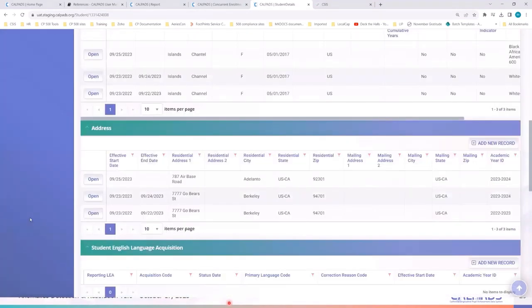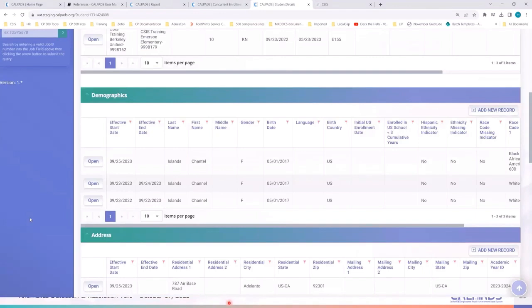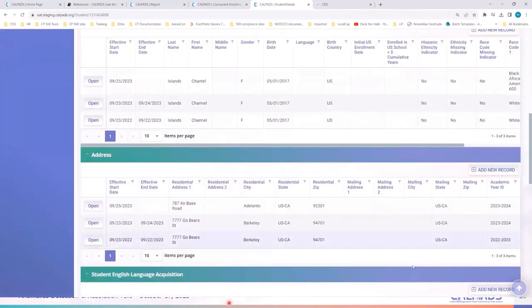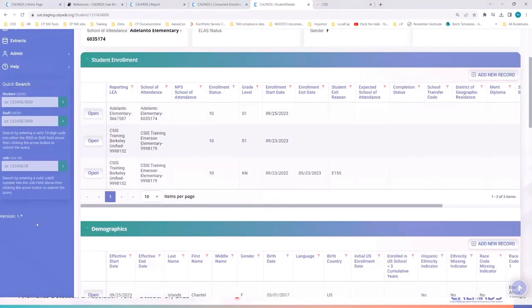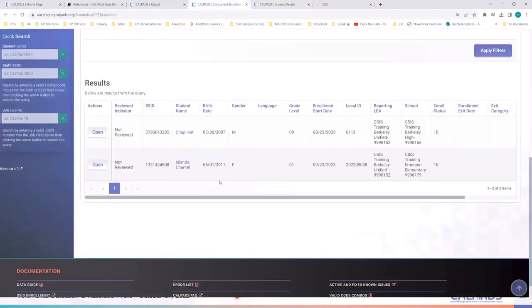Okay? So if I was Adelanto, if someone reached out to me and I needed to disassociate my LA from this SSID, I just have to delete all supporting records first, delete the enrollment, and request a new SSID for my student. Okay, that's how you resolve a hijacked SSID that caused a CCE enrollment.